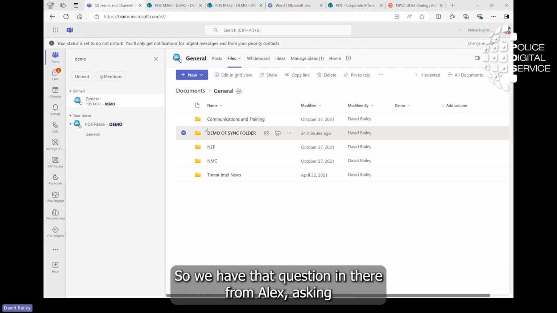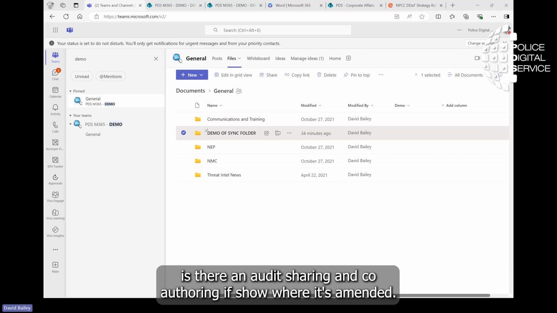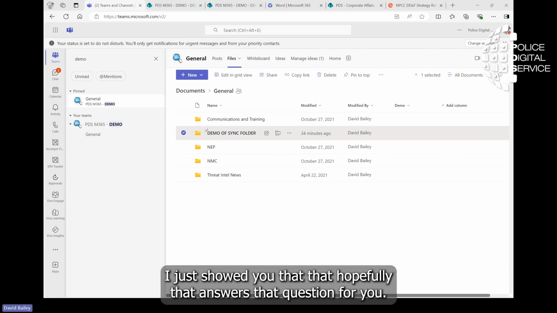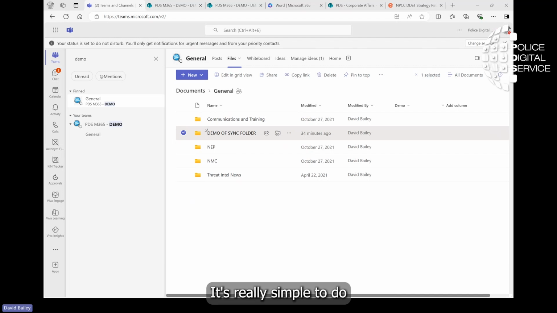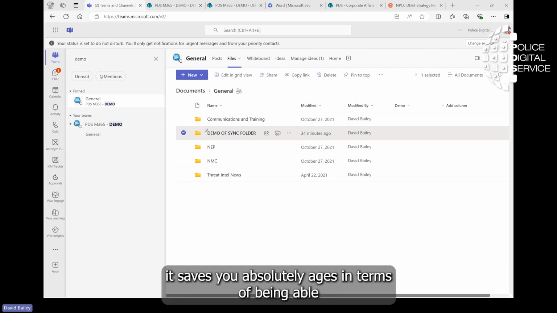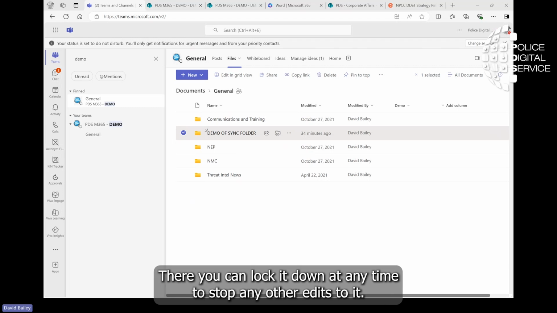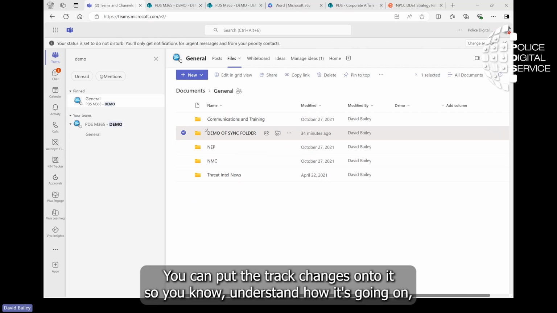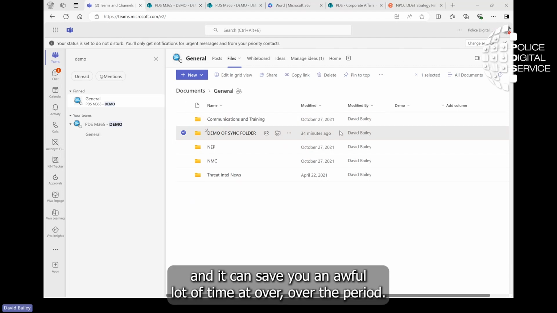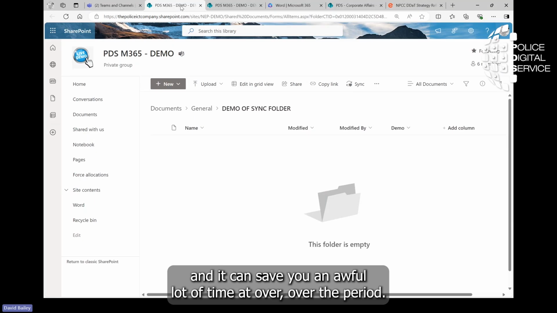So we had that question in there from Alex asking, is there an audit of sharing and co-authoring, if so where it's amended? I just showed you that there. Hopefully that answers that question for you. It's really simple to do. It saves you absolutely ages in terms of being able to make sure that one document exists. The right version's there. You can lock it down at any time to stop any other edits to it. You can put the track changes onto it so you understand how it's going on, and it can save you an awful lot of time over the period.